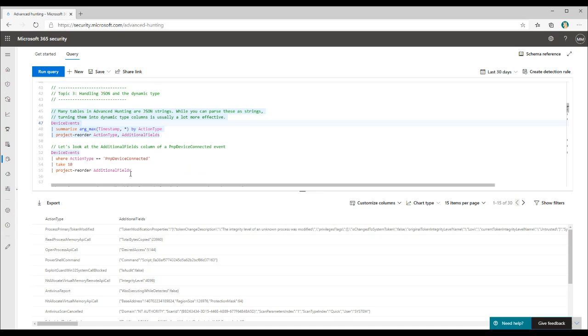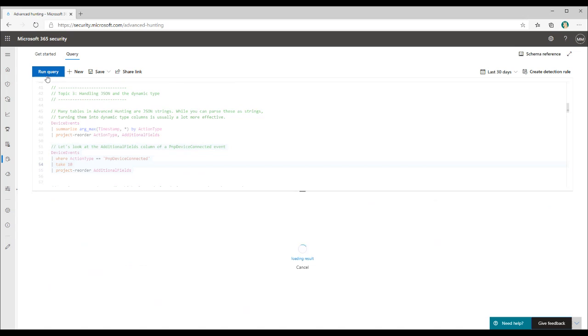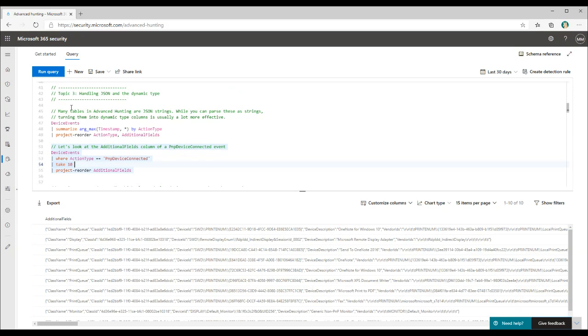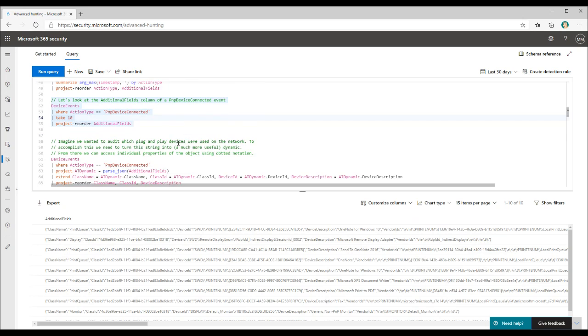Let's dive into the plug and play device connected event. This is going to happen whenever you plug a plug-and-play device into one of your Defender for Endpoint monitored devices. You can see here we've got class name, class ID, device description, all kinds of good information. To get these out, there's a couple of different options.